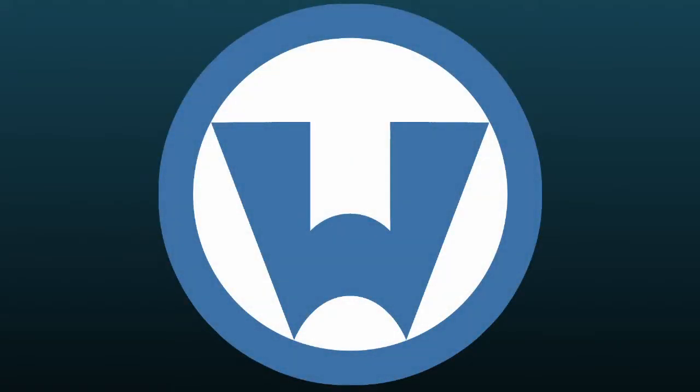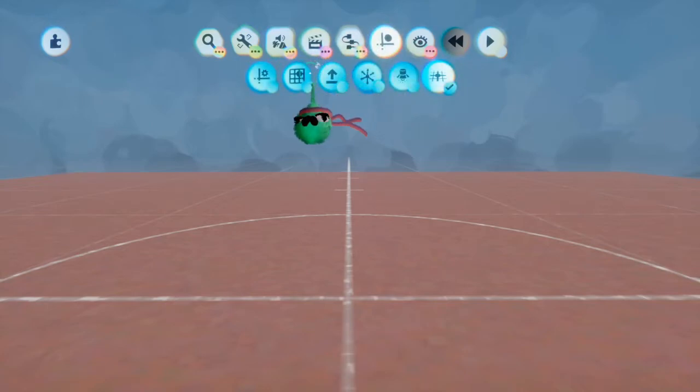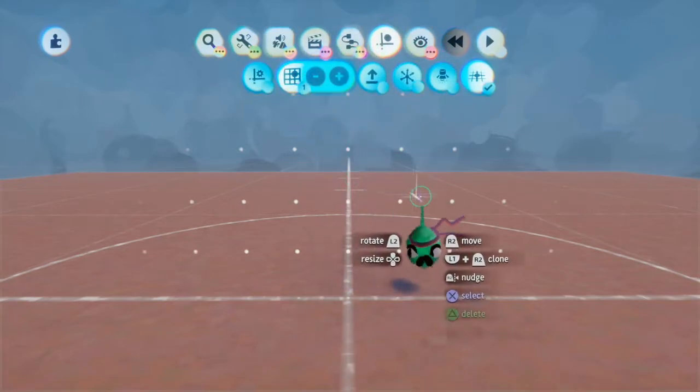Whether you're new to Dreams or if you've been around since beta, there may be some little tips, tricks, and hidden features that you were previously unaware of. First, with the grid snap turned on, there's a little shortcut to quickly change the size of the grid.